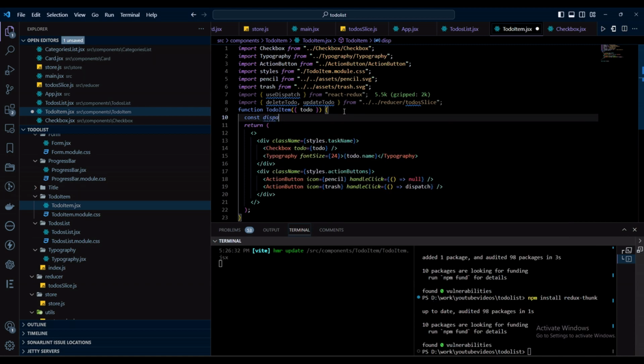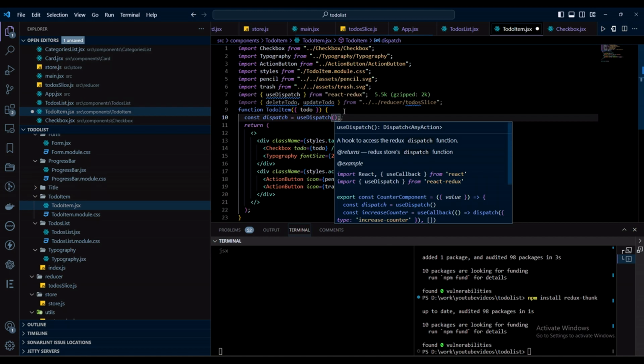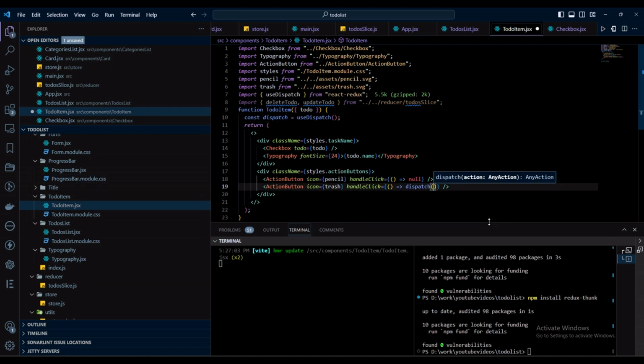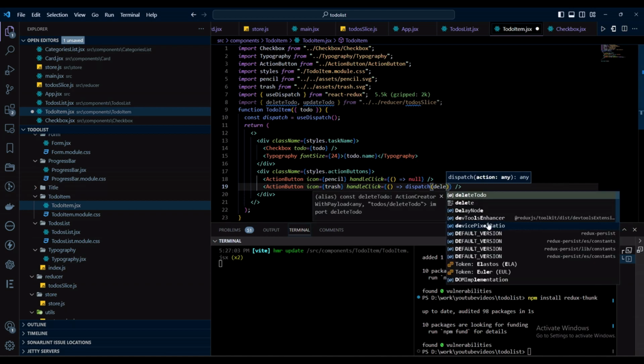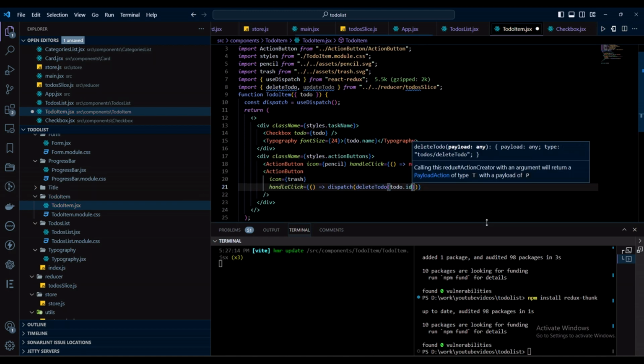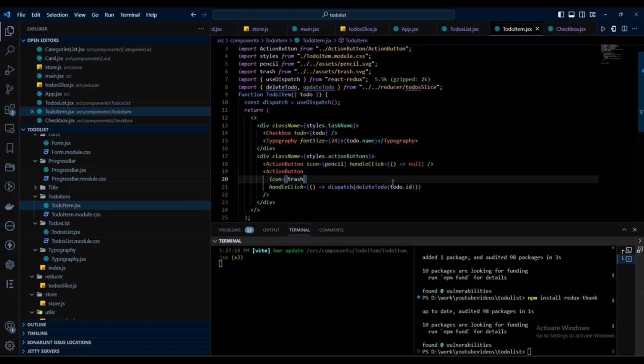Oh, I didn't create the dispatch variable, and let's dispatch delete to-do and give it to-do.id.